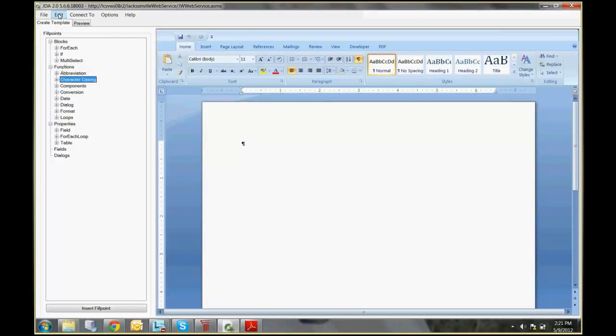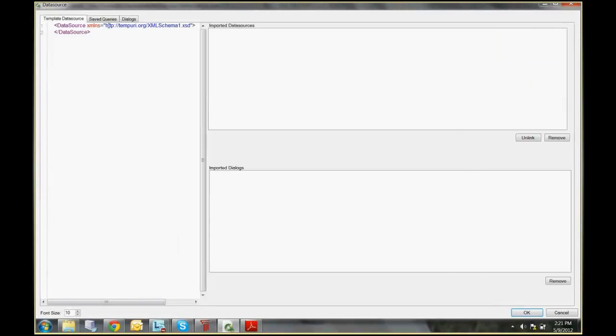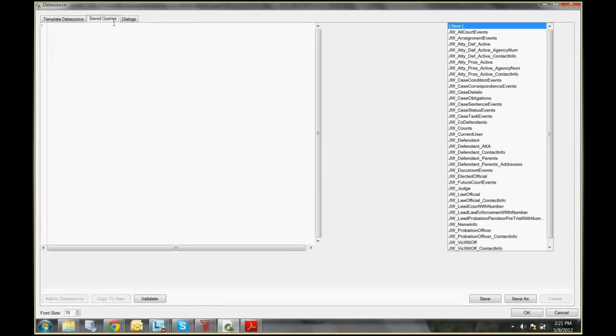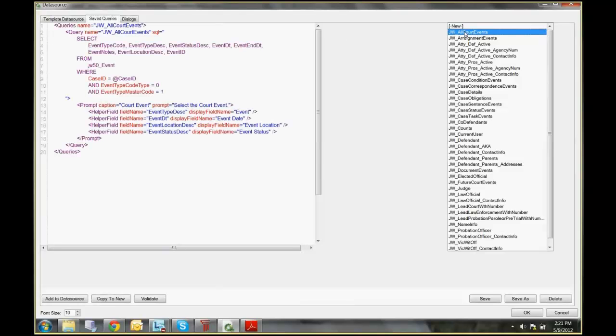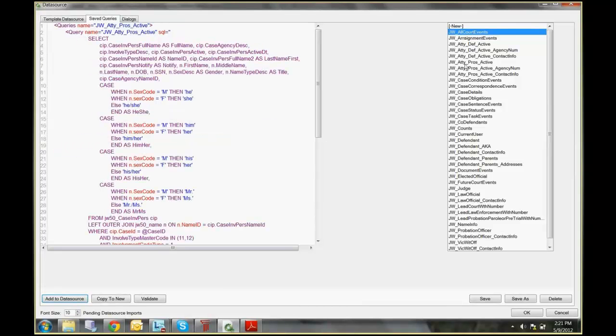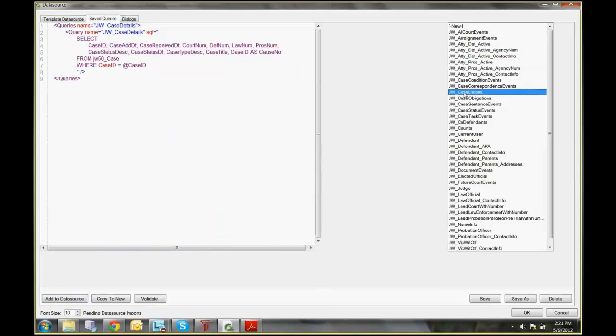Anytime you want something added into your JDA2 template, you're going to come to Edit, then Data Source, and then Saved Queries. If you just read through these canned queries, you can decide which ones you're going to need. If I want a court event pulled in, I can pull in this all court events. If I want a prosecuting attorney pulled in, here's my Addie Pros. I'm highlighting these and doing Add to Data Source. And if you want to tell what these queries are going to pull in, you can look right underneath the select and it will tell you.